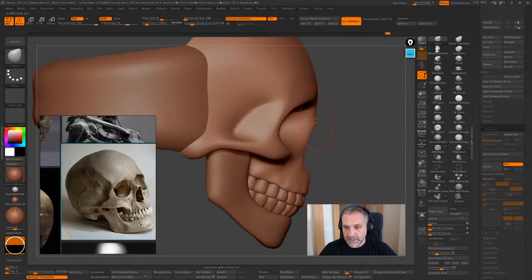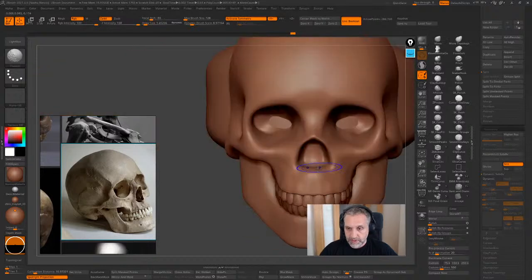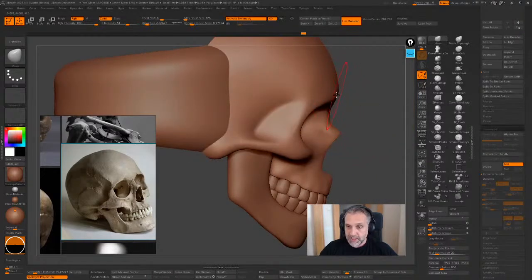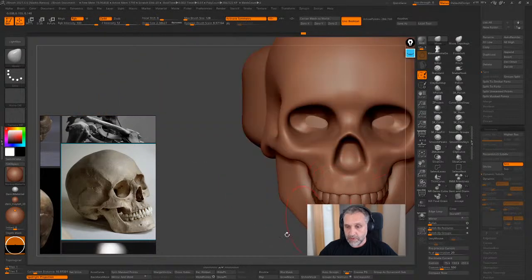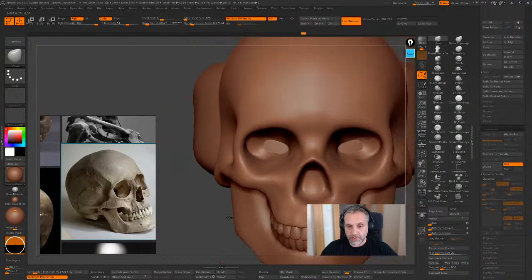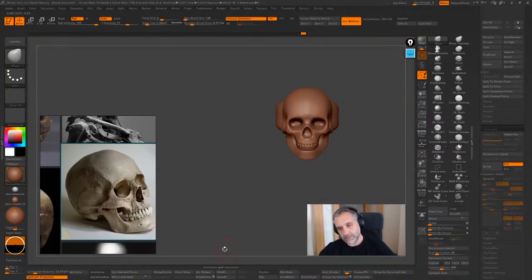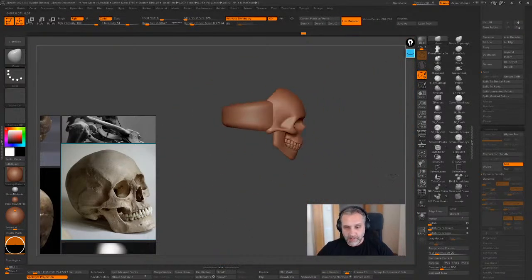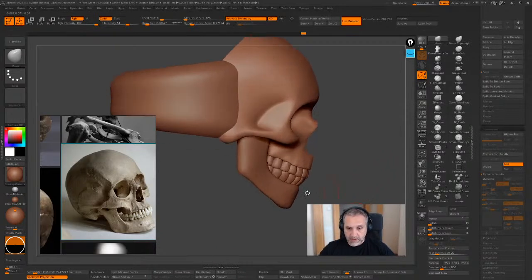So let's see. You can see the profile is not working well. Let's work a little bit on the nose. We should make it more aggressive and more interesting from all of the views. One thing that you should do is to start checking all the views during the sculpting process, from far away, from closest points to farther points, to see how it looks.